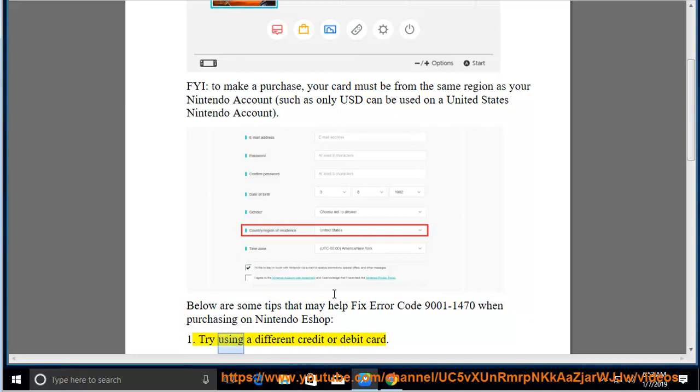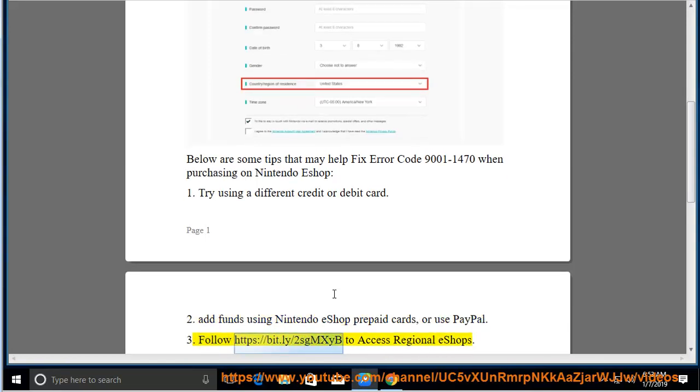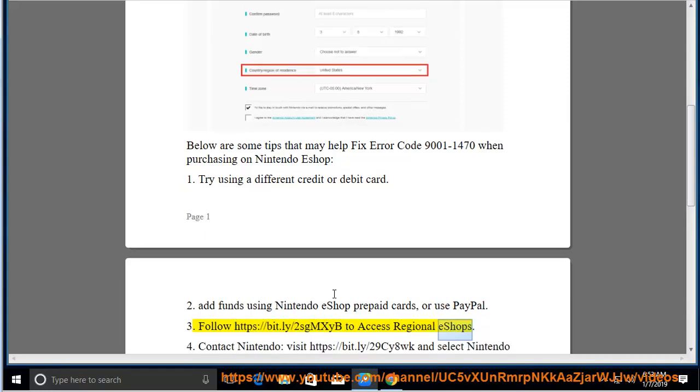1. Try using a different credit or debit card. 2. Add funds using Nintendo eShop prepaid cards, or use PayPal. 3. Follow https://bit.ly/2sgmxyb to access regional eShops.